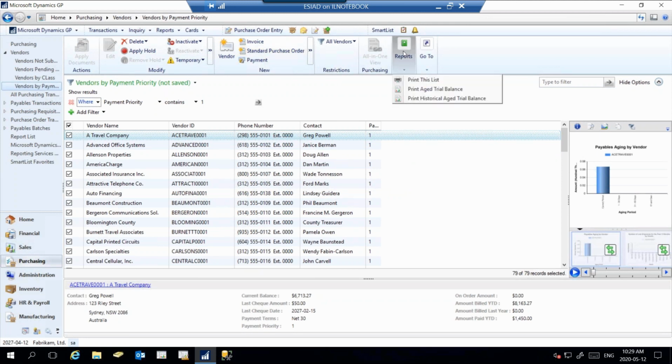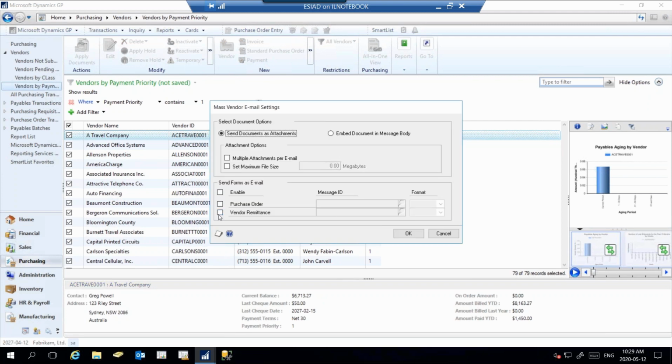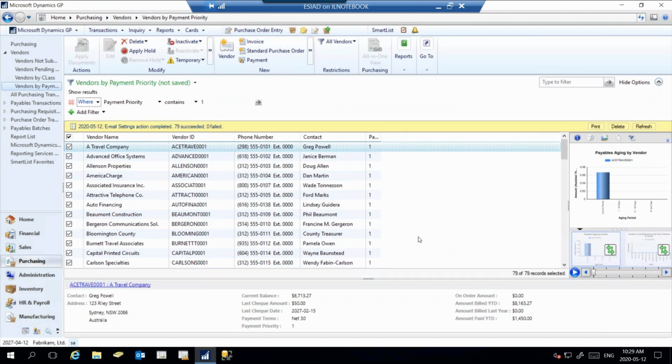I can do actions, either print the report that I just illustrated for you before, or even different actions like this. I can actually say email settings for all of my EFT vendors. I can come here and say, okay, all of those are EFT vendors because they belong to payment priority 1, and I can add this all at once. So those are the types of things that you can use, just to give you a little idea of how you can use this list.